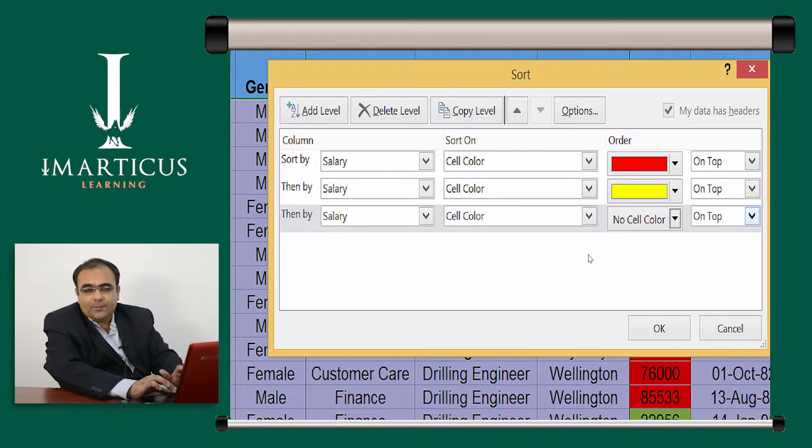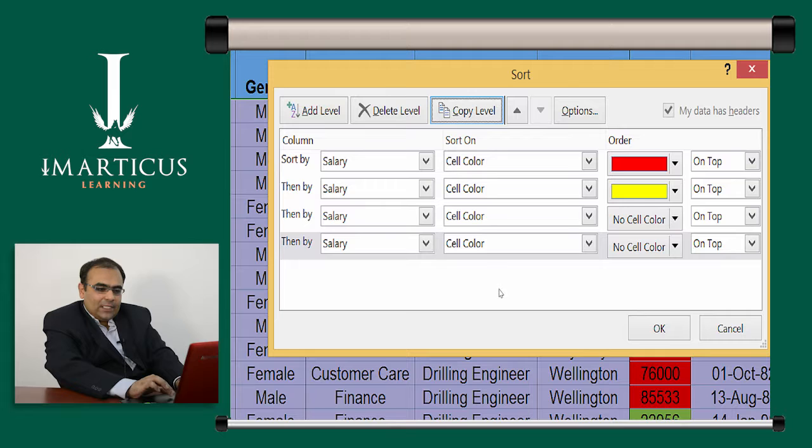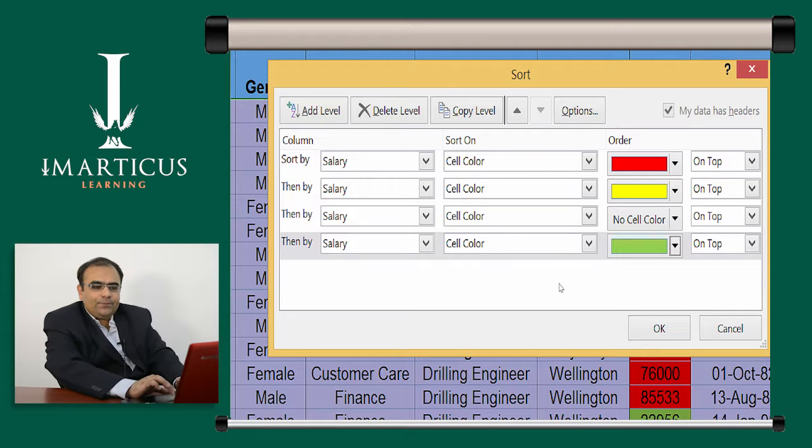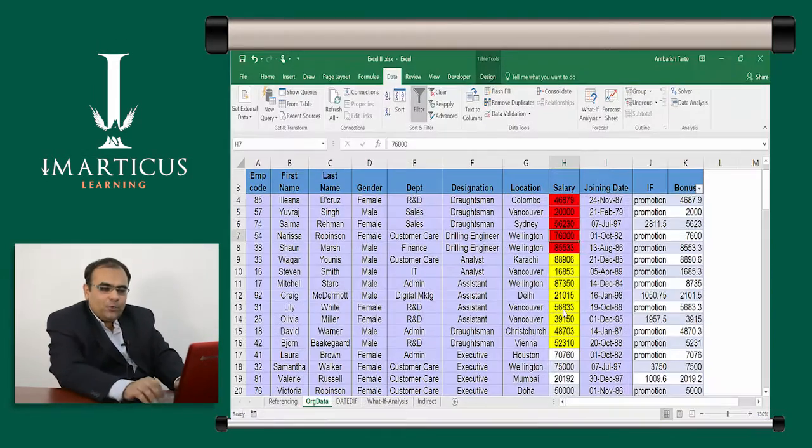That's perfectly fine, right? And let's add another level. So I'll select Copy Level. Like we saw last time, salary is already selected, cell color is already here. I will just go to the drop down of the order, and I can choose the last one, which is green, and that's it. All I will do now is OK. I click OK, and there you go.